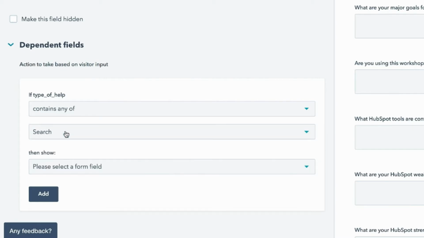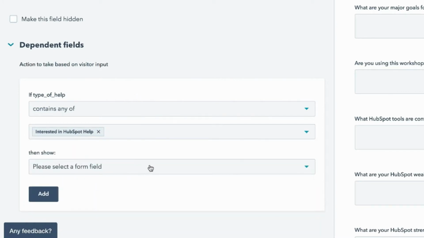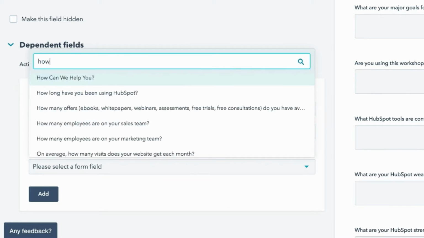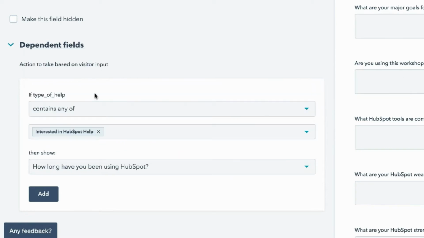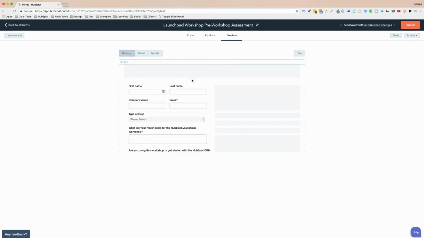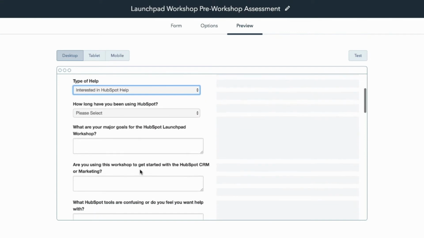I'm going to say contains any of and then needs HubSpot help. And because it's HubSpot help, what do I want to ask them? Well, I can then do a search for how. And notice this, I have how long have you been using HubSpot, and I can go ahead and add that. Now, what this does is this adds a ton of value to the conversation, because even in your form, the idea is that they could come in and select HubSpot, and now it's going to give us a drop down. Well, how long have you been using HubSpot? It's relevant to the conversation that you're having digitally in your forms.